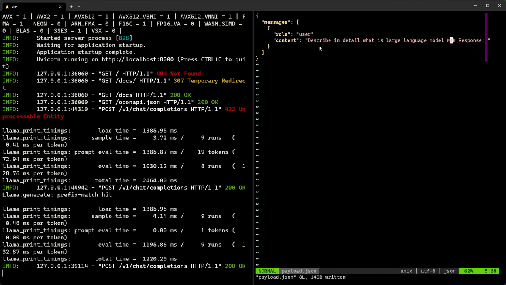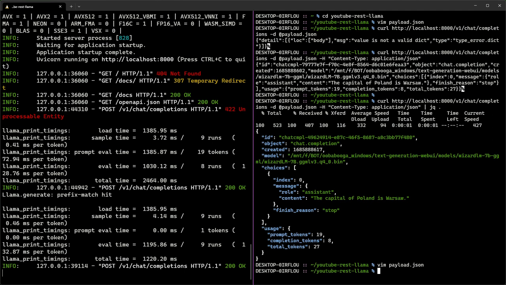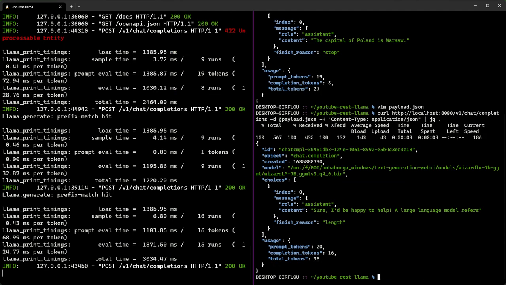This time we're telling it to describe in detail what is a large language model. Let's run the curl request again and wait for the output. Content. Sure, I'd be happy to help. A large language model refers... It cuts off the response. And it will keep cutting off messages unless we specify the max token length.